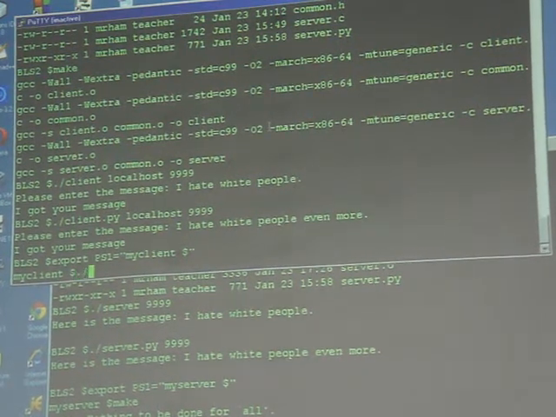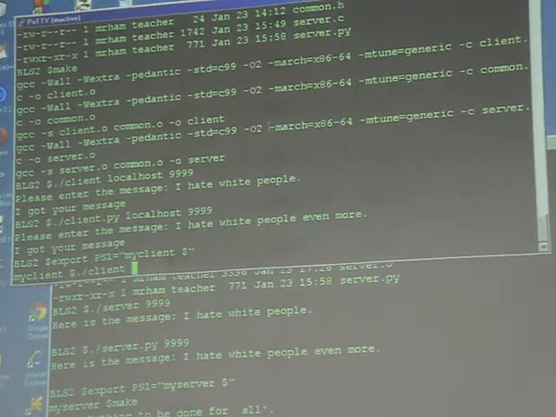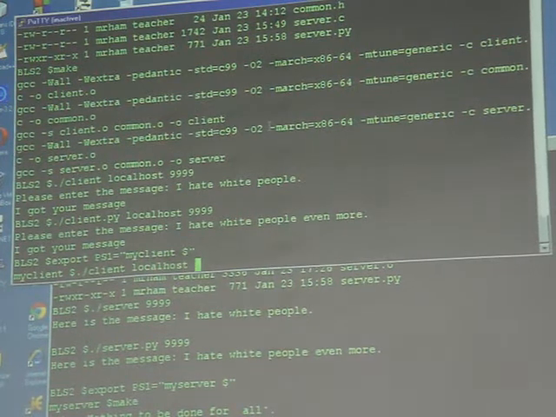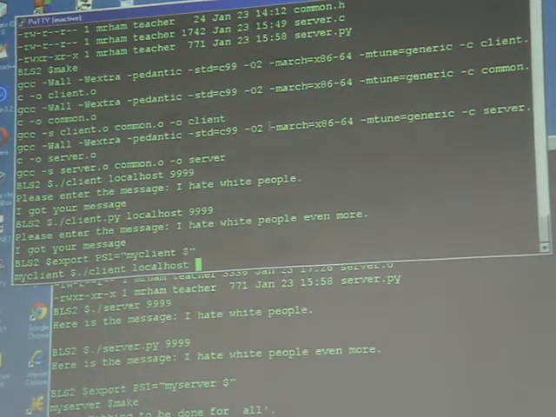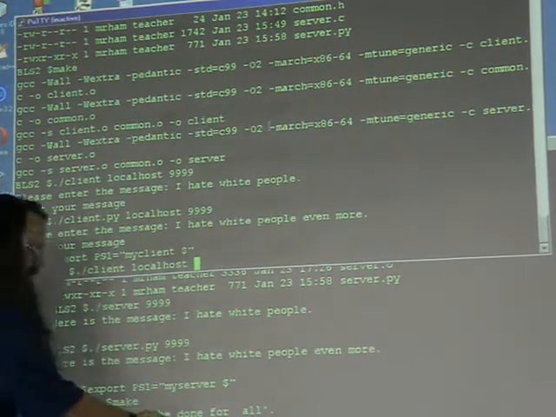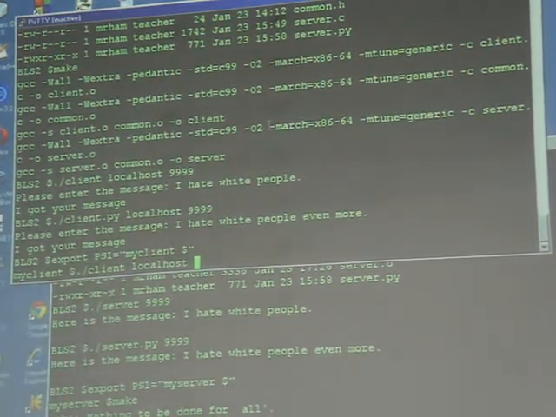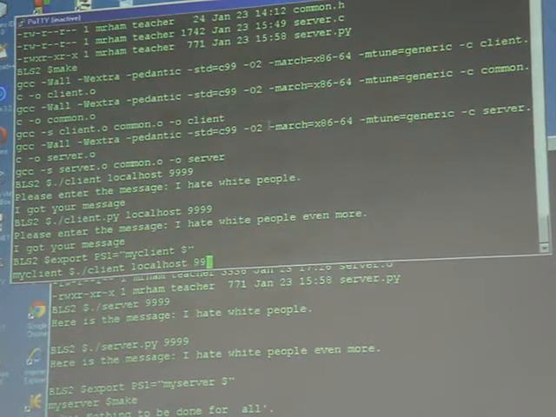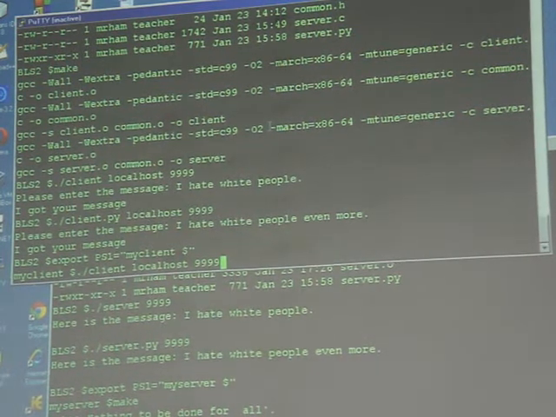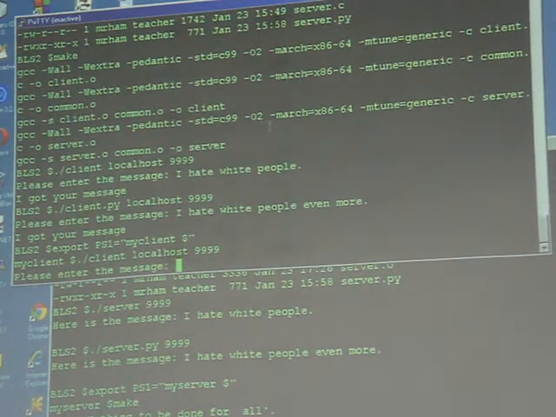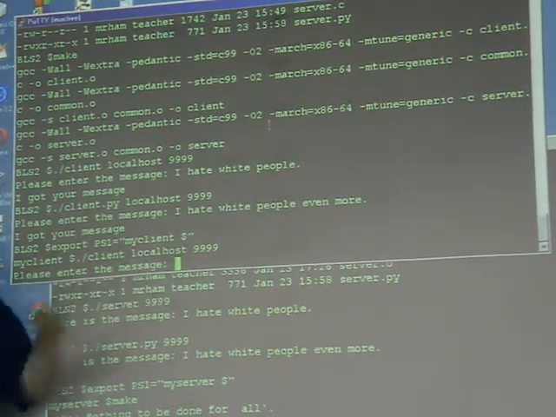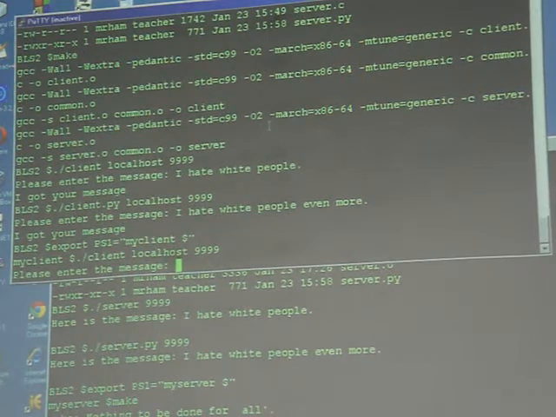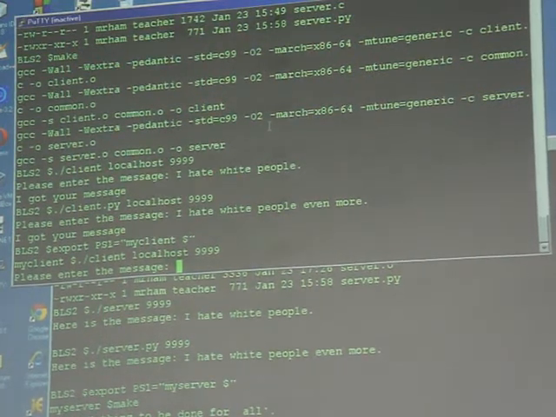Now, you're going to type in client, localhost. Everybody's localhost. But now, type in your number. My number is 9999. So I got to put in 9999. Then press enter. And it should say this: Please enter the message. And they're connected right now. Client and server are talking.